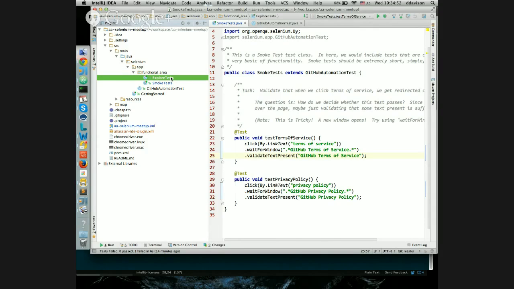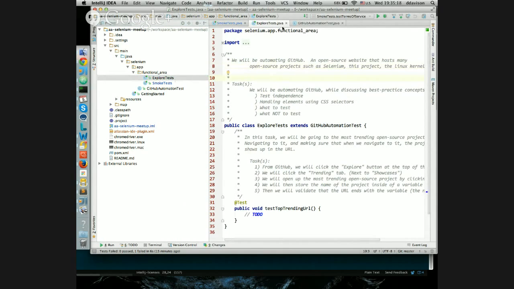So within that functional area as well, I have another test class called explore tests. Now, explore tests is not going to be smoke test. We're going to make it a little bit more difficult. It's getting more advanced. So it's definitely going to be a lot different than the smoke test. It should run longer, but it should not be running so long. I think probably rule of thumb, if it's running past 10 minutes, it's way too long.